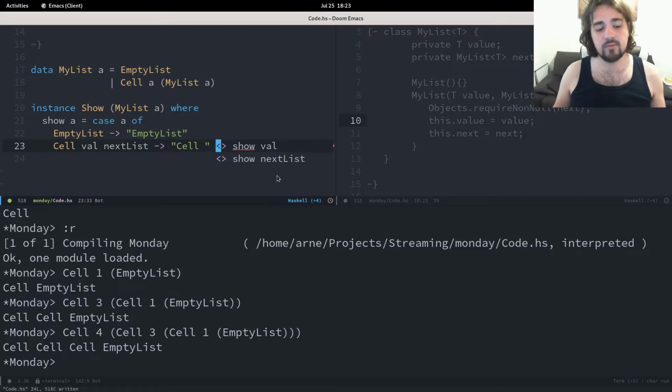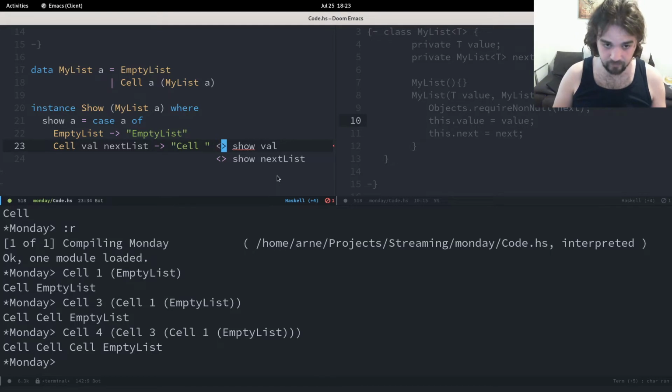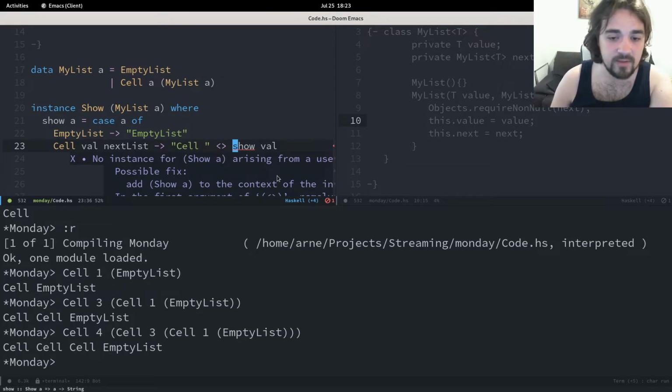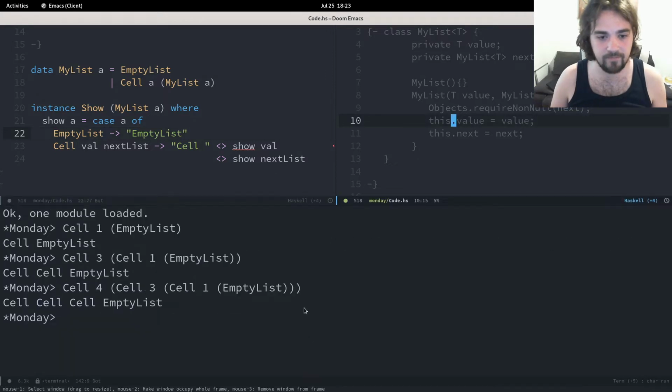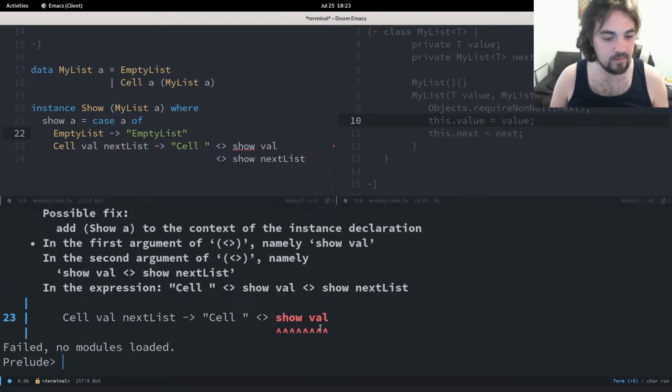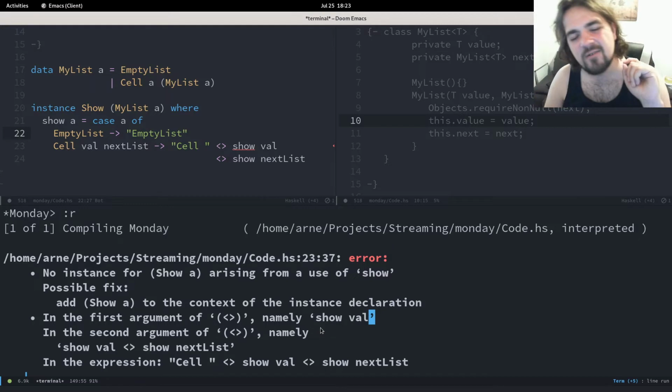Before, we could print the cells because we didn't try to print the value. Why would it fail in this situation? Let's look at the error we get. That error is kind of hidden by Emacs, so I will reload in the interactive interpreter, because I am no Emacs pro. It tells us: no instance for Show A arising from a use of show. Possible fix: add Show A to the context of the instance declaration. And these kinds of errors you get a lot.